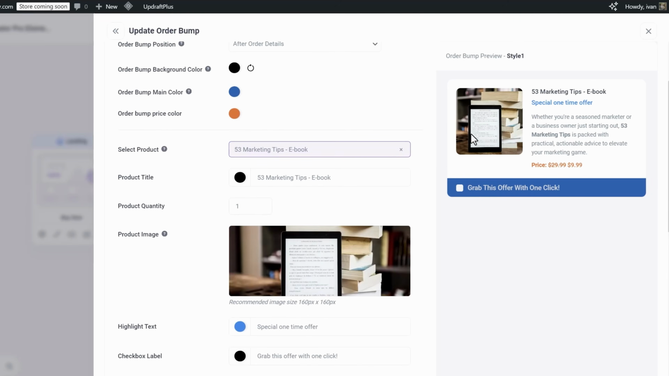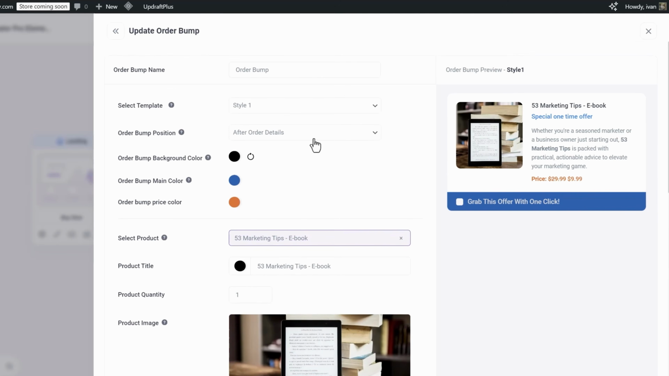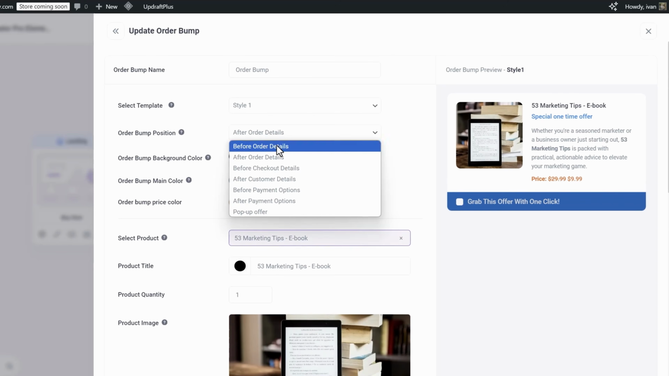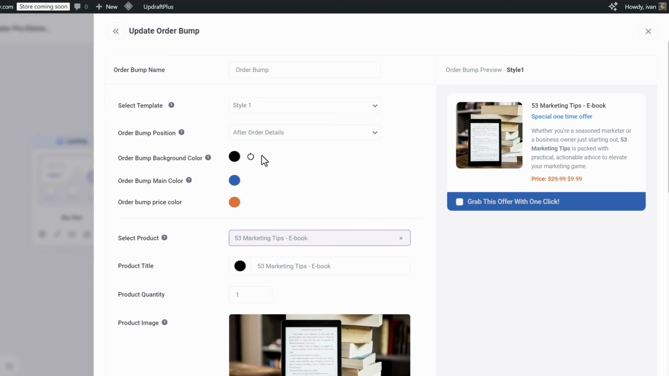And then you have the product image right there. You have the order bump position. So where do you want this to show up? Before, like at the very beginning, or after the order details, which is the standard. Before checkout details, after customer details, you can go with all these. Of course, the most common place that everybody has, I haven't seen anybody have a bump offer in any other place, is after order details.